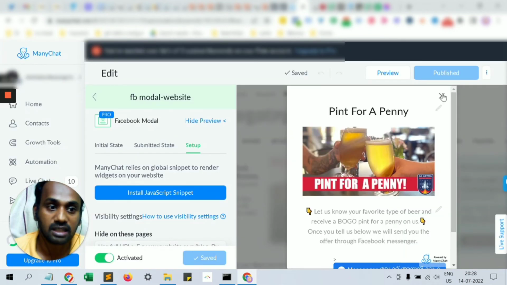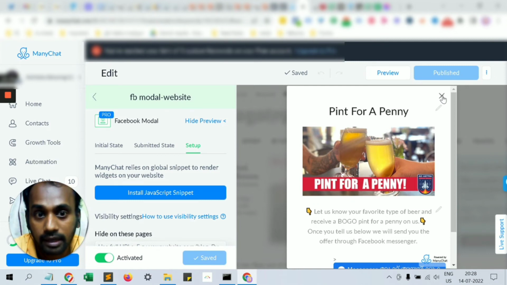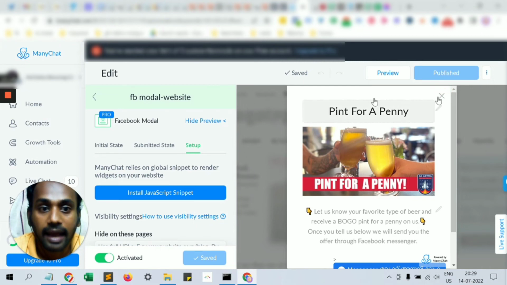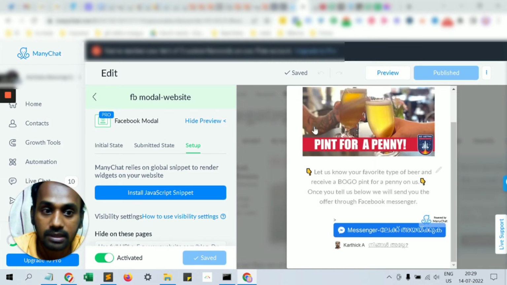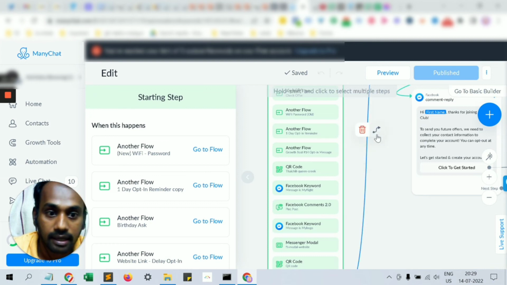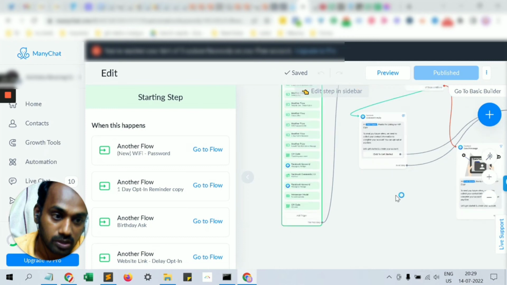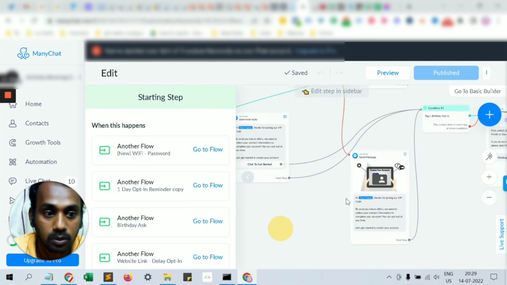These are the four important growth tools: Facebook comment tool, Facebook modal, keyword tool, and QR code. These are very popular. This brings us thousands of subscribers to our campaigns. And these are like the triggers to start the conversation, and then the conversation will go through.